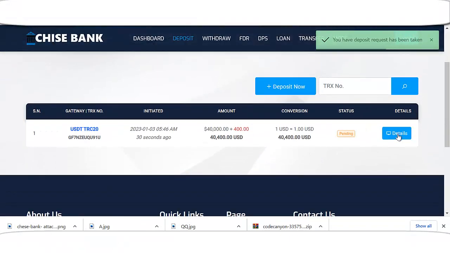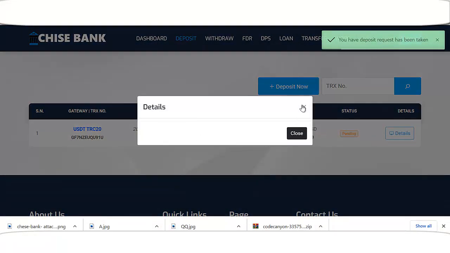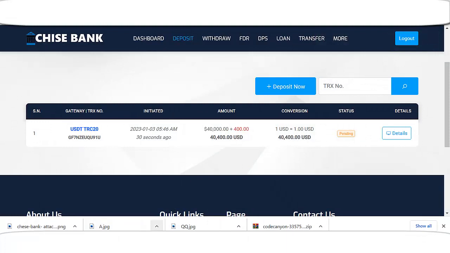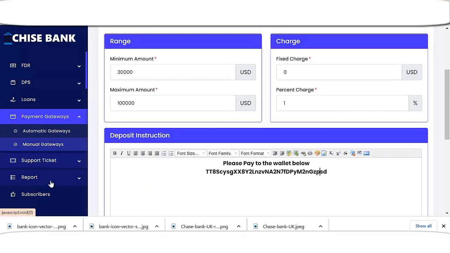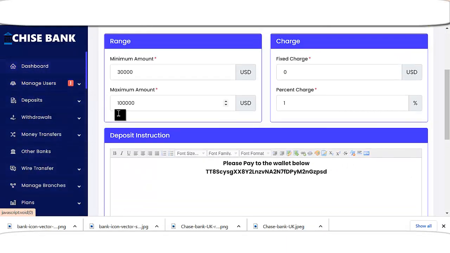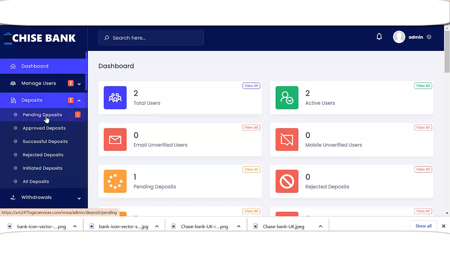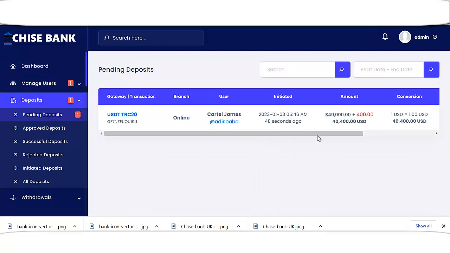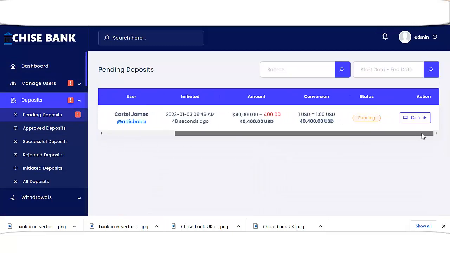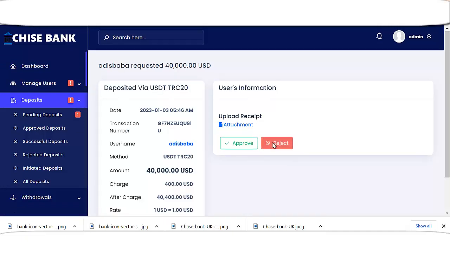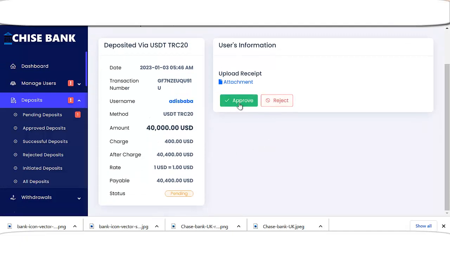Also, I'm going to see that the deposit is showing pending. So we can click and view the deposit details. Let's go back to the admin again now. Once you go back to the admin, when you register new users, you see under manage users there is a deposit here. Can you see that? There's a pending deposit. We can click here and see the details of that deposit, and we can either reject or approve. And we can see the receipt of that deposit.